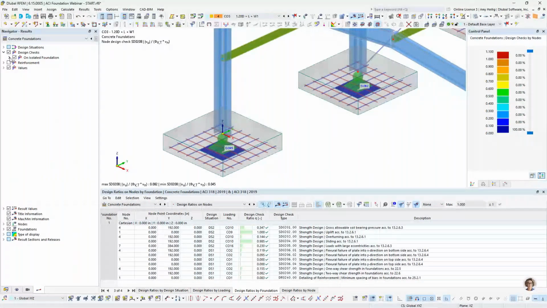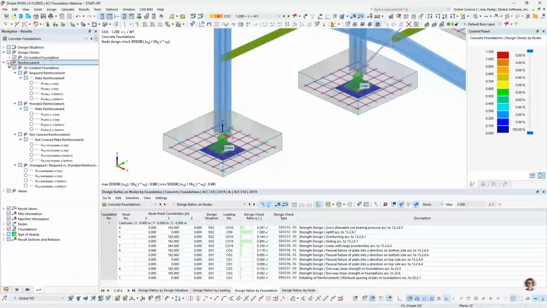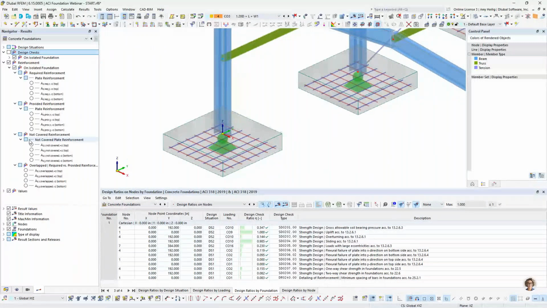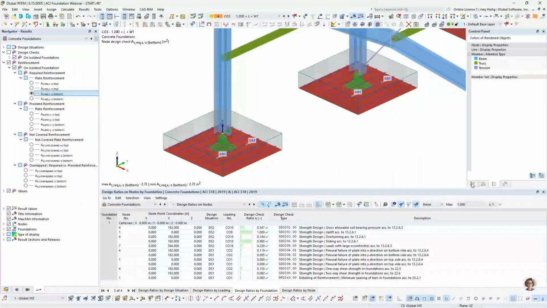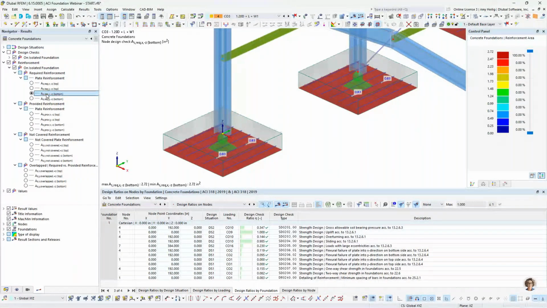In addition, we also have the reinforcement that we can display graphically. So what this means is that we have applied these loads to this footing. And from those applied loads, there is some required reinforcement, which we can actually display graphically here. So you can see the required reinforcement in both the transverse and longitudinal directions. Well, if you remember, we placed number 6s at 12 inches on center. So this is my provided reinforcement, which I can certainly display graphically as well.